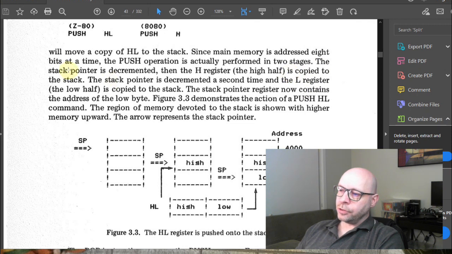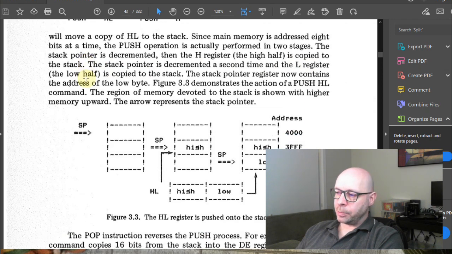It says the stack pointer is decremented, then the H register, the high half, is copied to the stack. We know that the H register is the high register in the HL register pair. Let's take a look at that in the diagram right here.